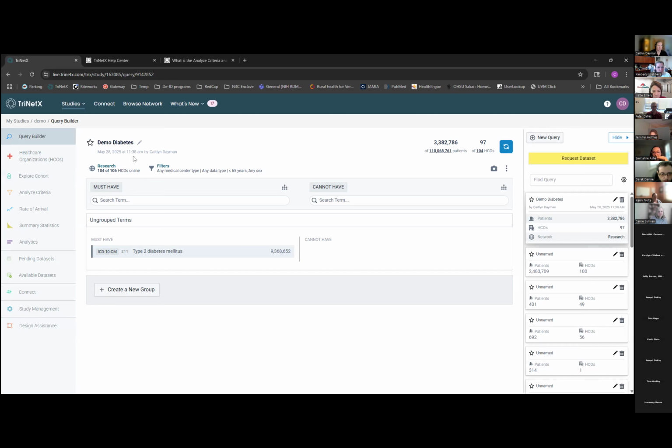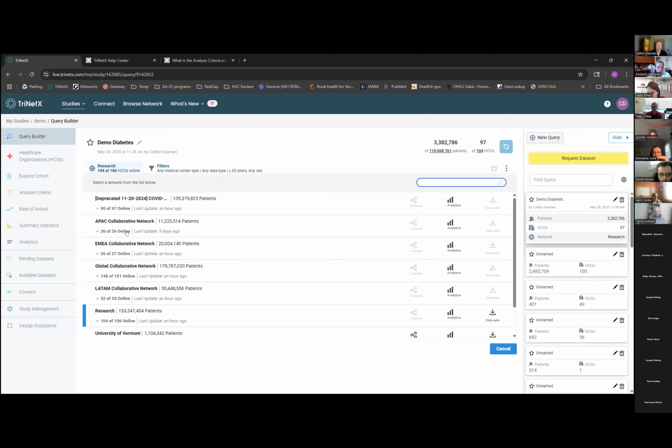You have information about when you last ran your query, and this little blue button over here is your run the query command. I have selected the research network for this demo, but you can see all of these other networks are available to you. And a little bit of live information about how many of those HCOs or healthcare organizations are online and sending data and who might be off, and some information about the number of patients represented in each.